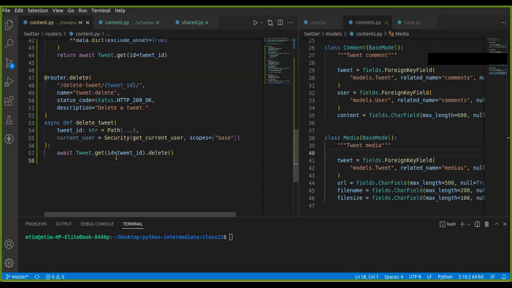Let me see. It's current user. Okay. I can't think of it. Is it that we should return, or await? No, the code would work perfectly. Yeah, it works. Now if we send a request to this endpoint with the tweet ID, it will actually delete the tweet, right? But there's a problem with it. Okay.